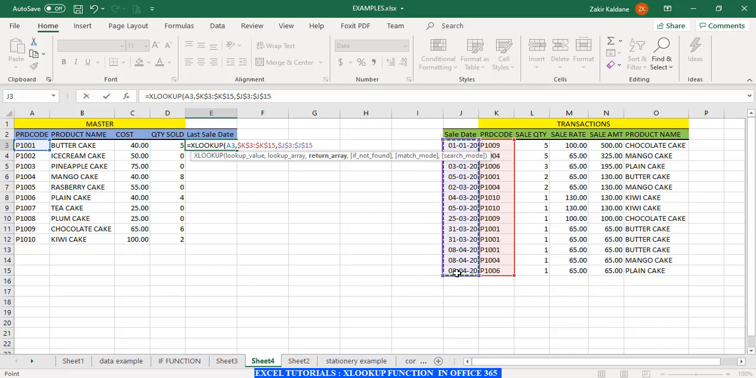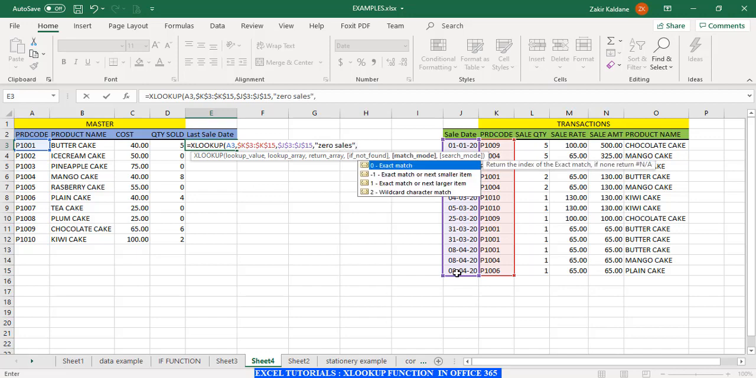Okay, I hope it is clear up to now. These are the 3 essential values which we had also used the previous time. Now when we press the comma, it says if not found, meaning Excel is asking us that if this value is not found, meaning this product code is not found in the transaction file, what should be my response? In this case, to understand things, we will say that if you don't find, you can give us a message as 0 sales. Put a comma.